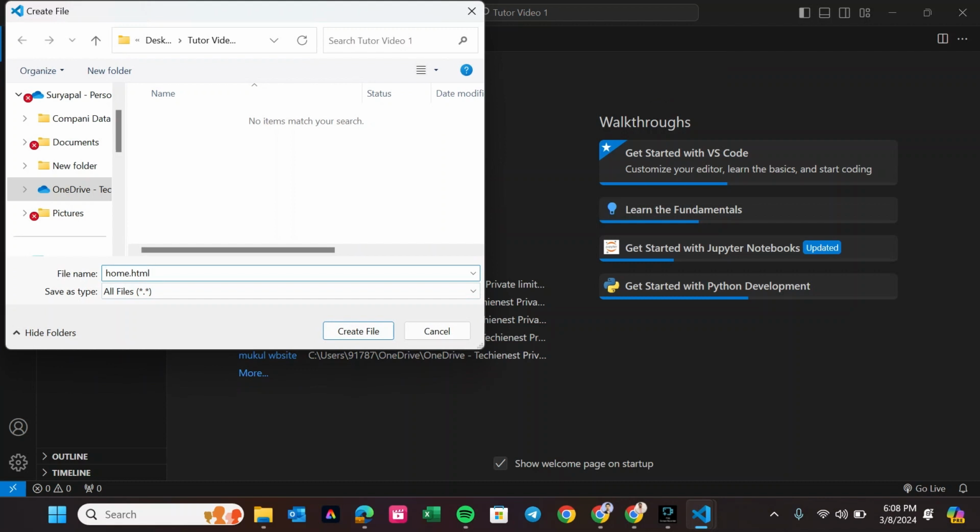Now why am I putting HTML? We have a lot of programming languages right now, so we can't just put anything. We are supposed to give an indication to the editor about what sort of file it is, so that it works according to the right functionality. So what is HTML? Hypertext Markup Language.